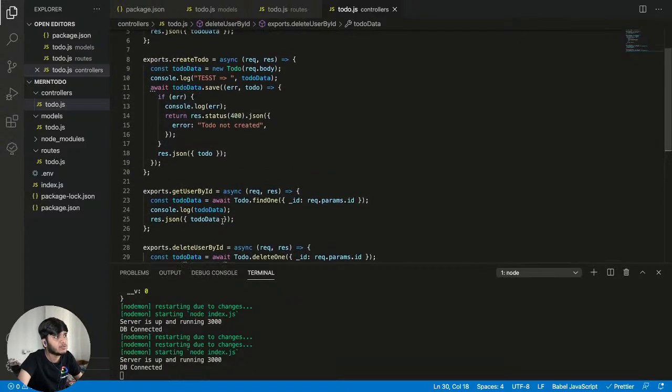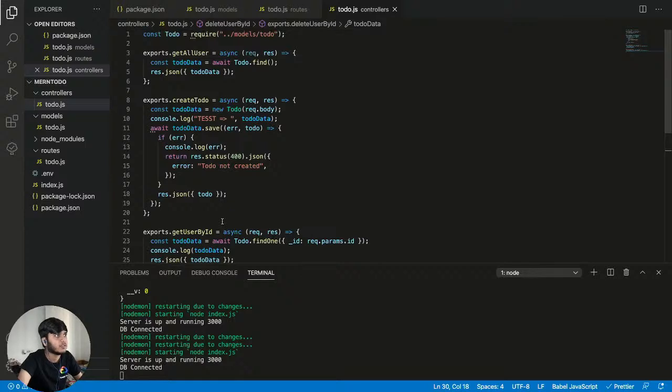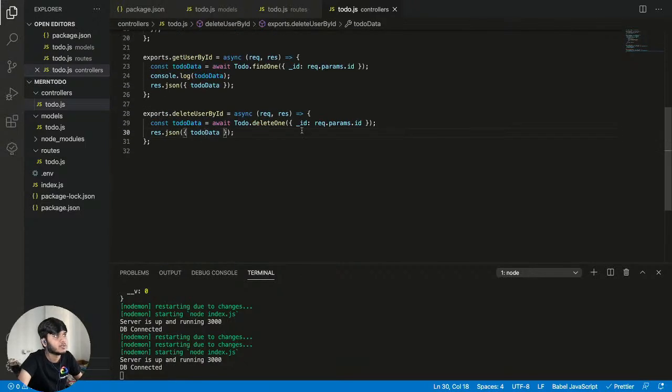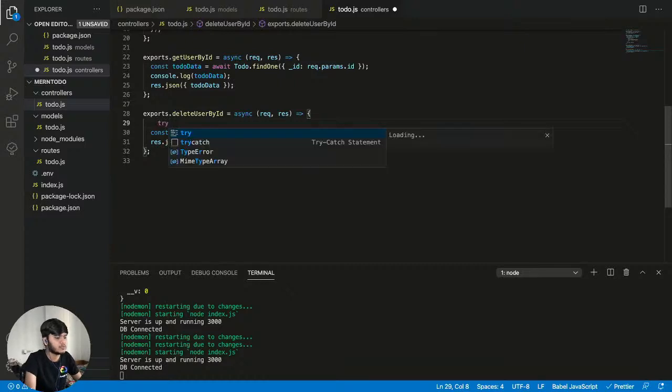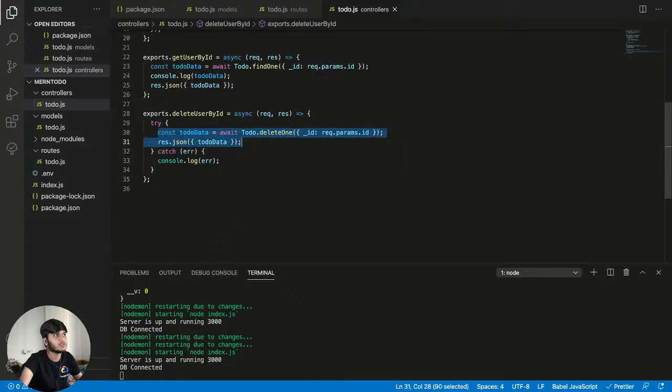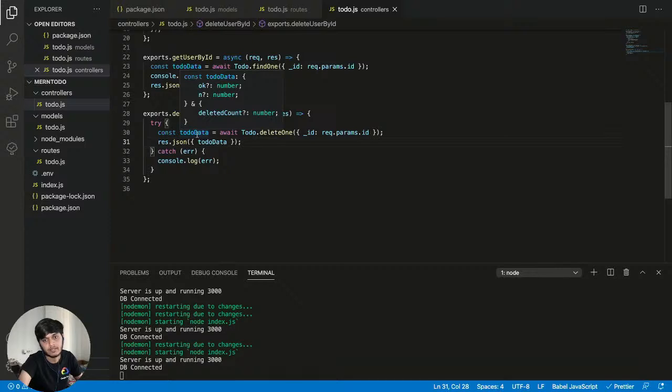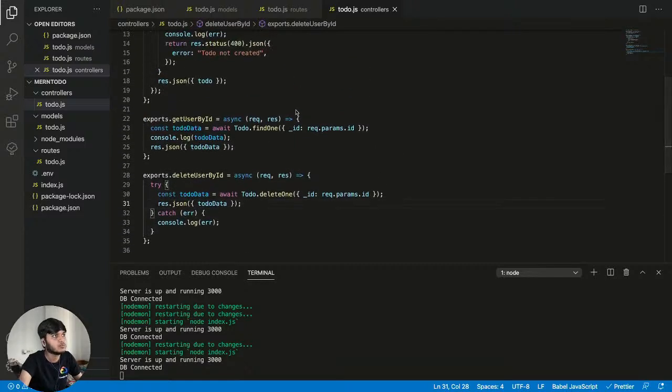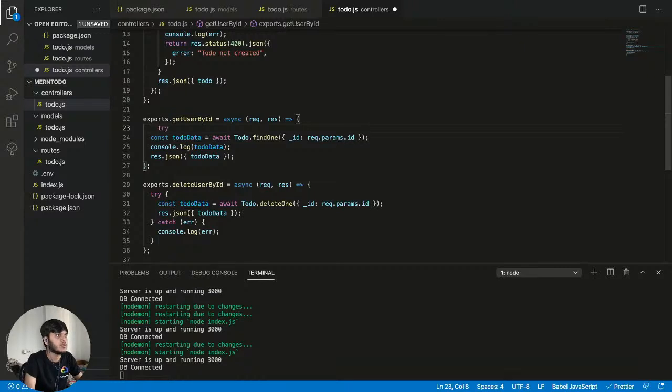Yeah, but there is one flaw here: if there's an error, we have not done anything to handle it. So what we can do is use a try catch block, always there to help us. Console log the error, move it inside the try catch block. It will try this code, and if there's any type of error while executing these statements, it will move directly to the catch block. Okay, looks good.